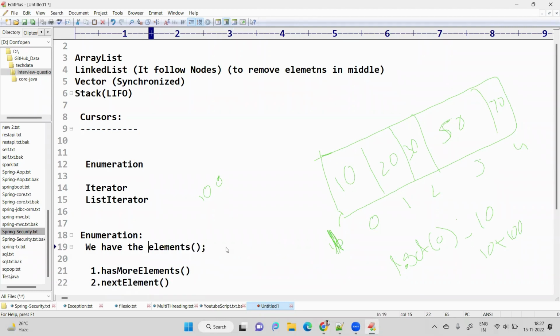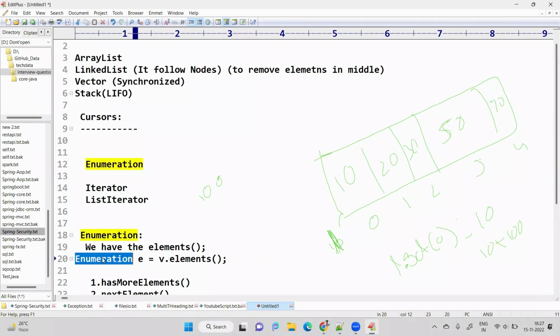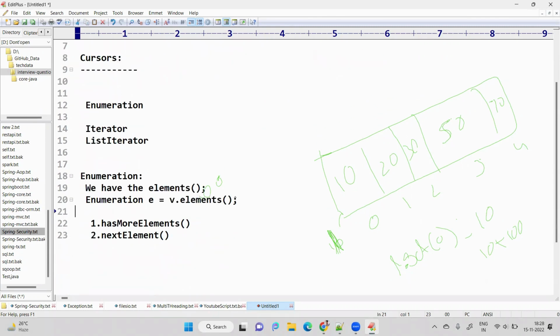We have to call the elements method. What will it do? It will return the enumeration object. The thing to check is that the first time we create an enumeration object by calling the elements method, one cursor will be created. The cursor will start from the initial position.